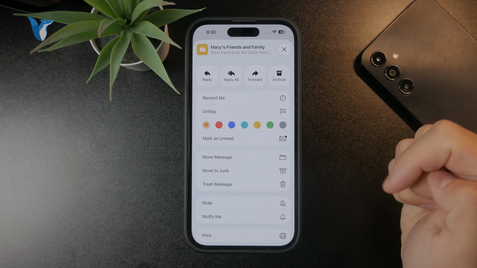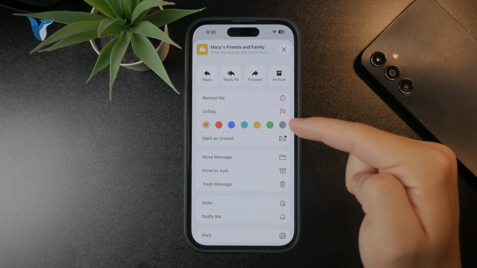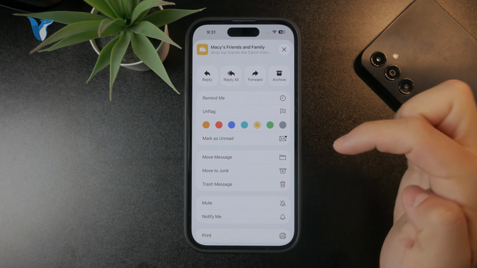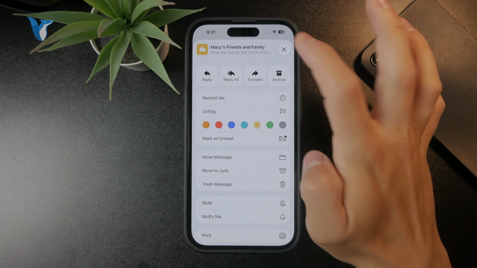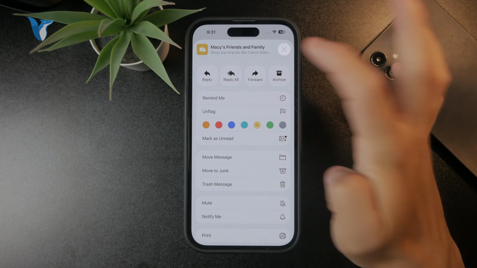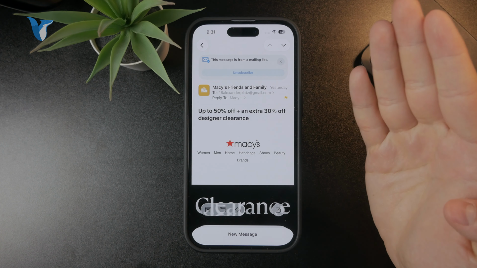So you can click on it as such, and you can give it a certain color. Let's say I'm going to flag it as a yellow email. Now it's been flagged. As you can tell, if I click on the arrow again, it's flagged and it's saved as such. But how exactly can you see it?